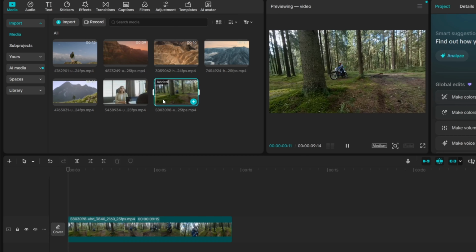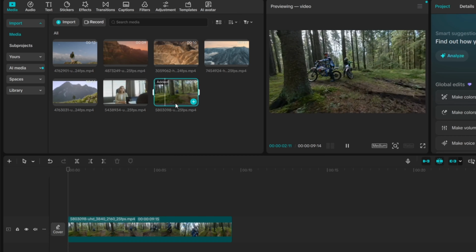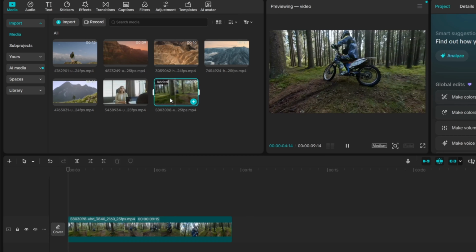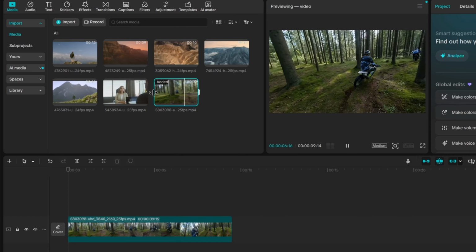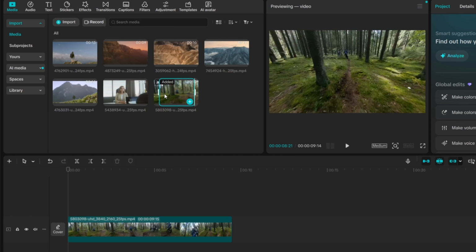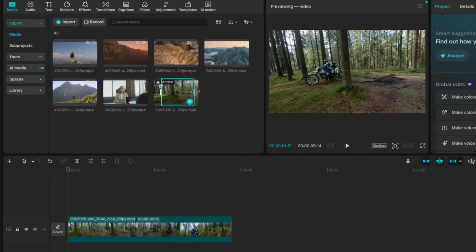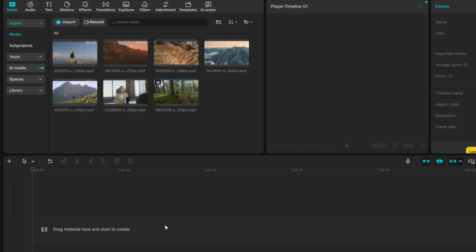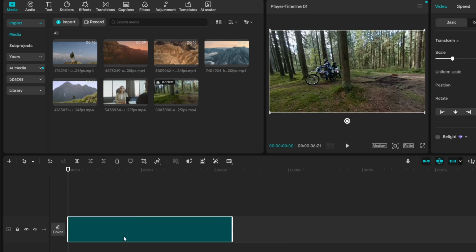So the first way is by doing so here in the media browser. As you can see, when you click on the clip, it gets highlighted and trim bars appear at the start and the end. You can already quickly trim the beginning and the end of the video right here. So I'm just going to delete this and drag the trimmed version into my timeline. And as you can see, it is now only 6 seconds long instead of the usual 10 seconds.